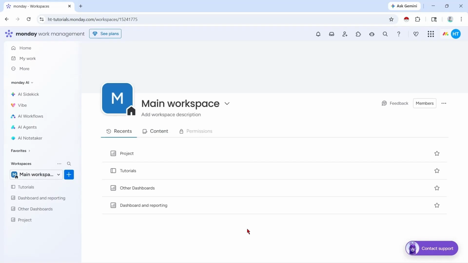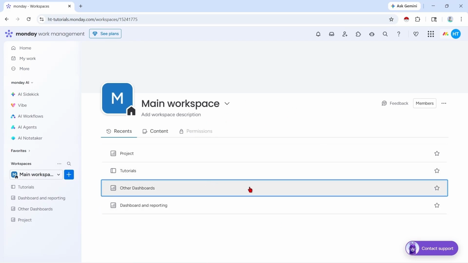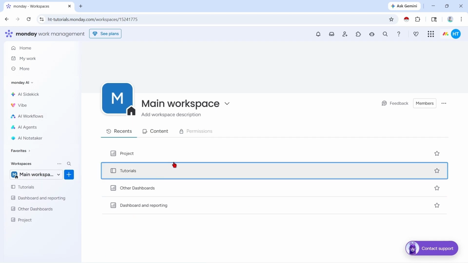In this video, I'll show you how to edit a workspace name in Monday.com. Start from your main workspace view. This is the screen where you see the left sidebar with all your boards and workspaces listed.